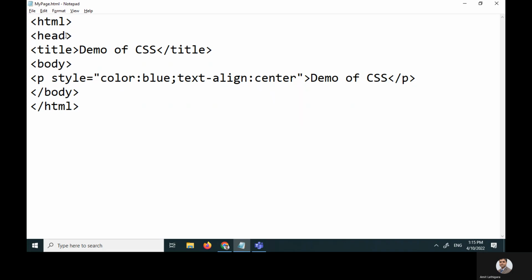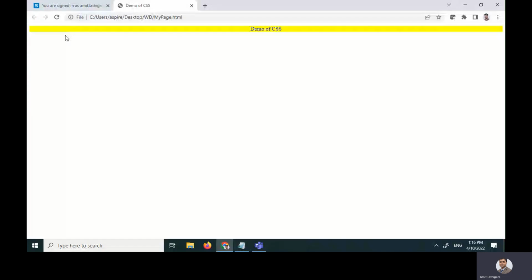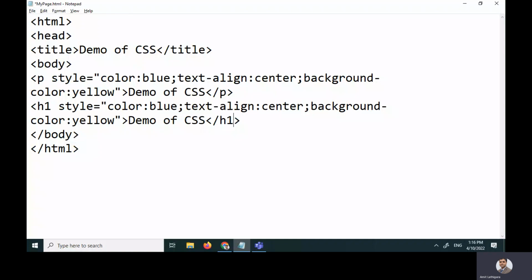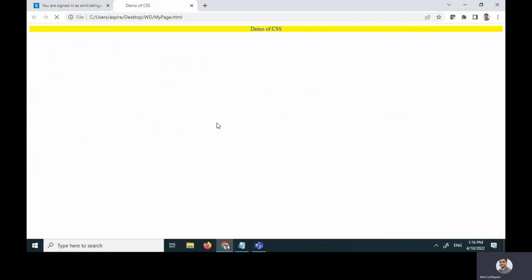To specify background color, we use background color, and let's specify yellow as the background. Attributes are common irrespective of the tag. For example, if I want to use the same for header 1, then I need to use the h1 tag, and let's end it. I kept the CSS attributes as they are, and let's check the output.